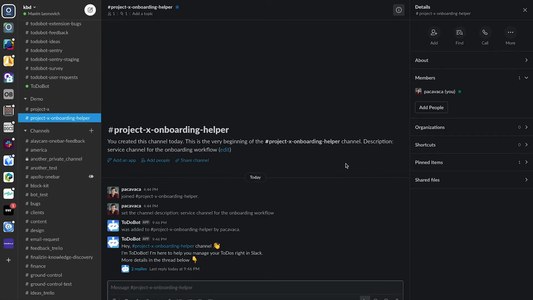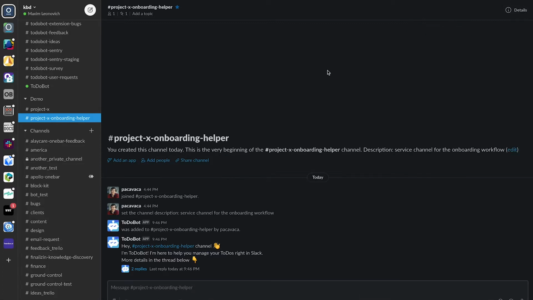Hello everyone. In this quick tutorial, I'm going to show you how to send out onboarding checklists using Slack Workflow Builder and ToDoBot. Workflow Builder is a rather new feature of Slack which allows you to automate simple tasks, and one of the main use cases for it is automating channel greetings. Like whenever someone joins a new channel, you can automatically send them a message saying, "Hey, welcome to this channel. Here's our code of conduct, and don't forget to introduce yourself," and so on and so forth.